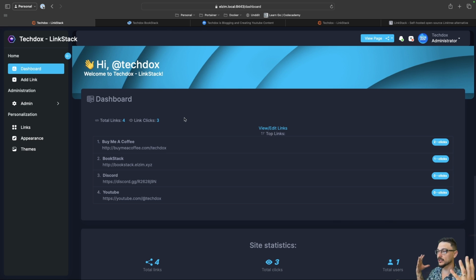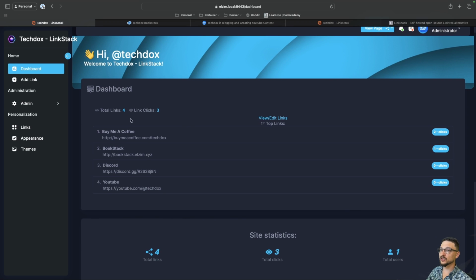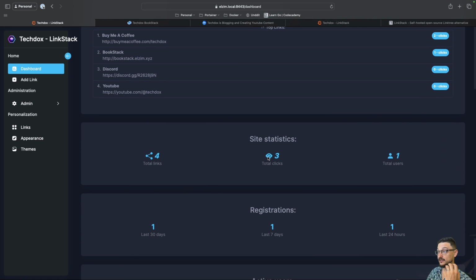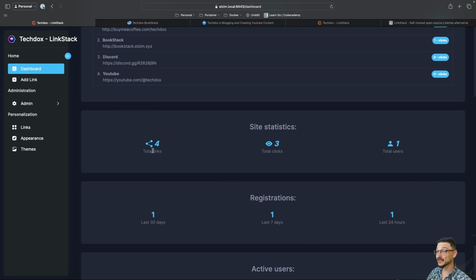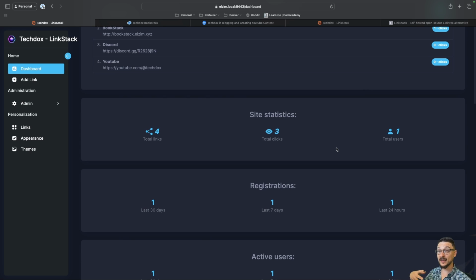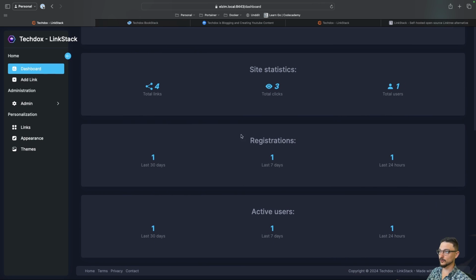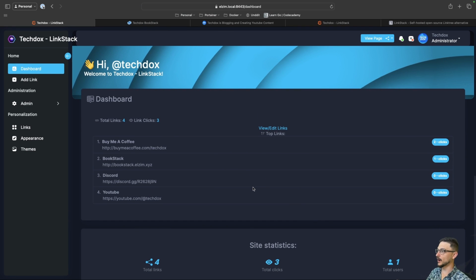You've got your dashboard, which gives you your high level view to start off with. It shows you the links that you have, and you can see how many clicks people have had. You can see the Buy Me a Coffee has had 2 clicks. The Bookstack has 1 click. The Discord and YouTube have 0 clicks. Then you can come down and see more of an overview of your site statistics: the total links, the total clicks, and the total users. You can actually have multiple users log in to your LinkStack dashboard, but I don't worry about that. I'm just going to have the 1 user for my example, as you can see down here. So the dashboard is just a nice high level view.